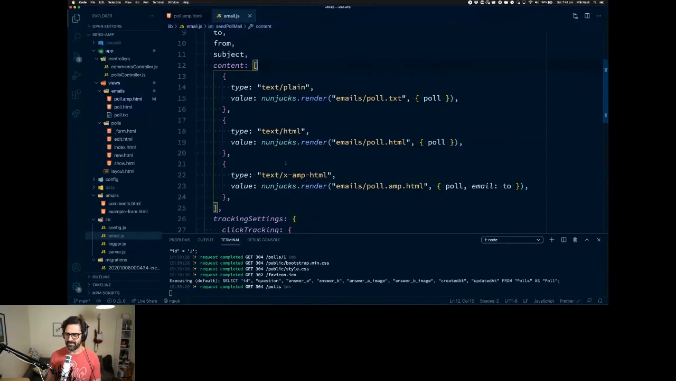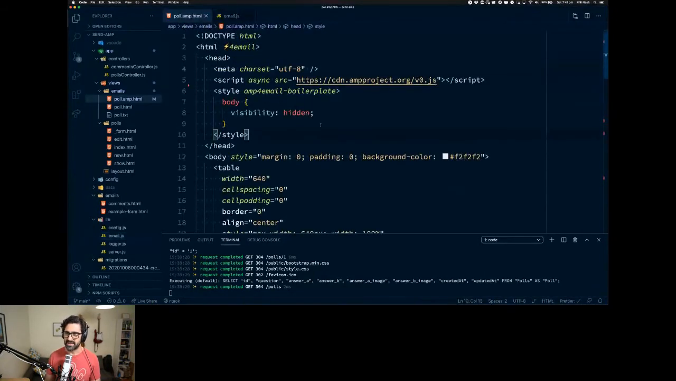You can see here I'm using Nunjucks, which is just a templating system in Node, to render this. This is my AMP HTML email. It looks a lot like regular HTML, but you'll see some differences. Starting with, at the top here, we've got a lightning bolt AMP for email, which just tells everything that it's AMP for email. You don't have to use the emoji if you don't want to. You can just do AMP for email, but I think that looks exciting.